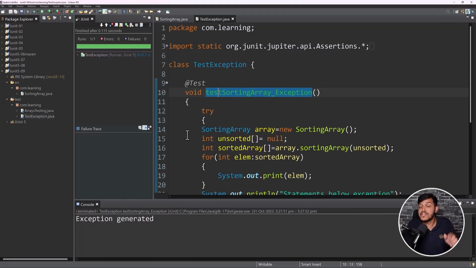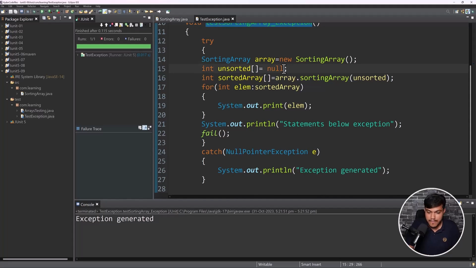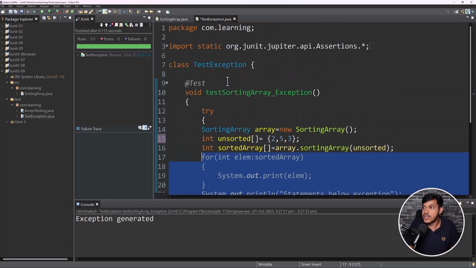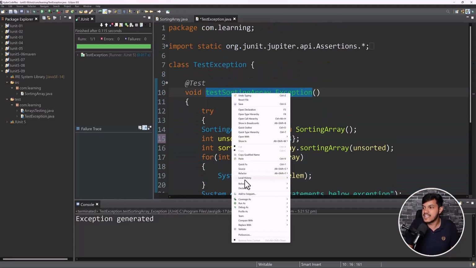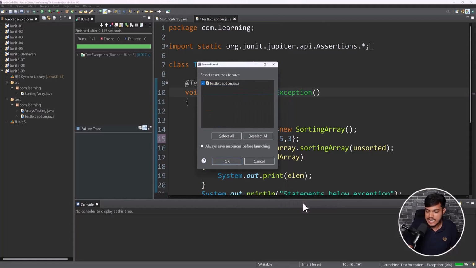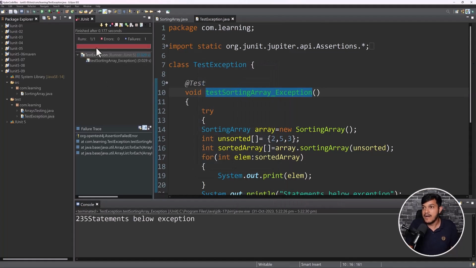By chance, if the exception is not generated, the test case should fail. So if I give, instead of a null value, some array. If you pass a normal array, then the exception would not be generated. If the exception is not generating, I have to fail the test. So explicitly I'm failing. The catch block will not execute, and all other statements will be executed. So let me just run this, right click, I'll say run unit test, and you can notice I'm getting the fail. That means I'm failing the test because there is no exception.